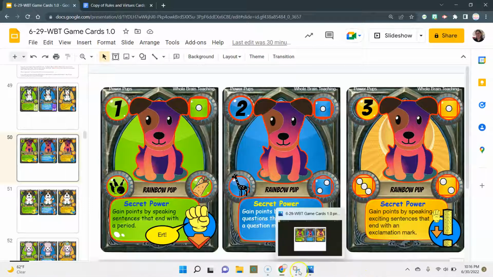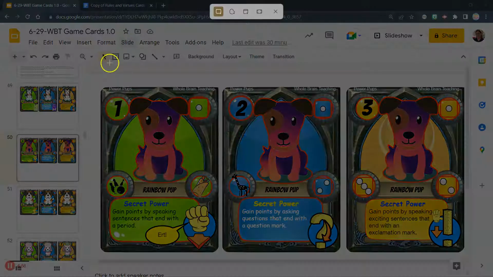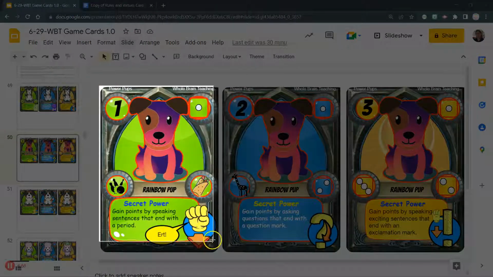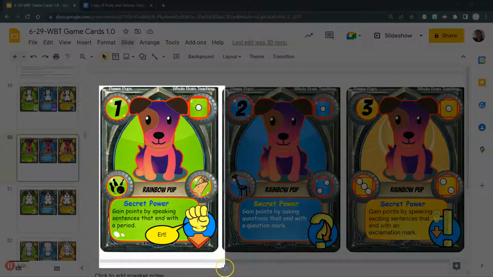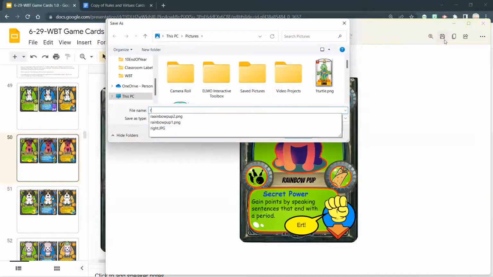So now I can grab my snip tool and go to new, and I'm ready to again aim for the corner as close to the edge as I can. If I grab all this, I'm going to have to edit that out. So I'm holding the button down to take my screenshot, and that is a pretty good looking card. So I can save that card and name it as something that will help me.